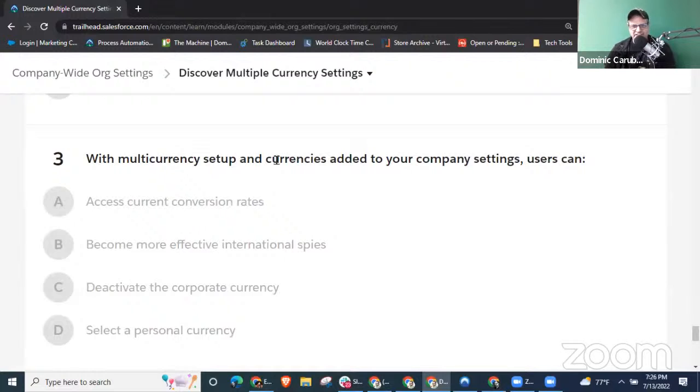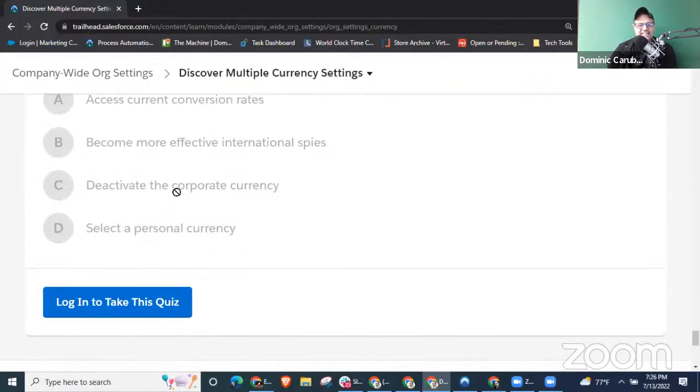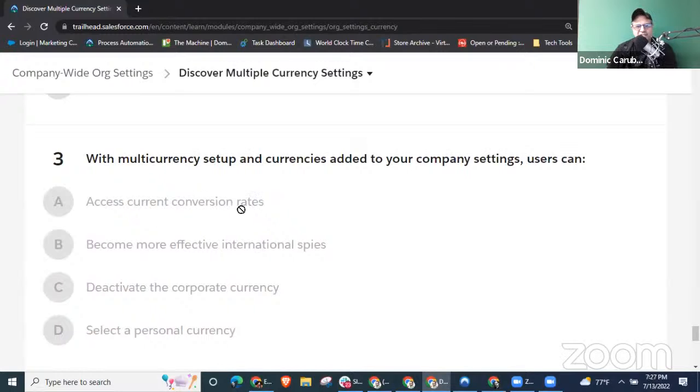With multi-currency and currencies added to your company settings, you can access current conversion rates. Yeah. Become more effective international spies. Maybe. Deactivate the corporate currency. No. Select the personal currency.